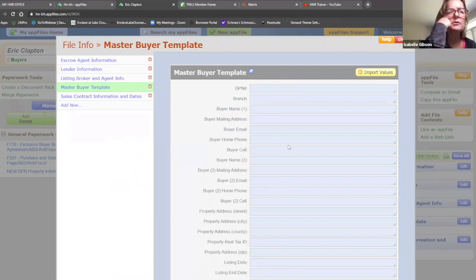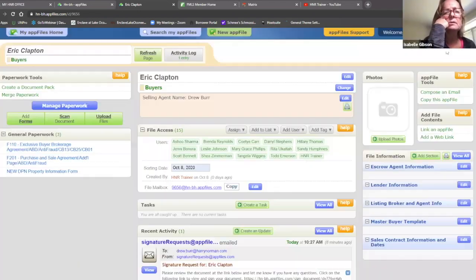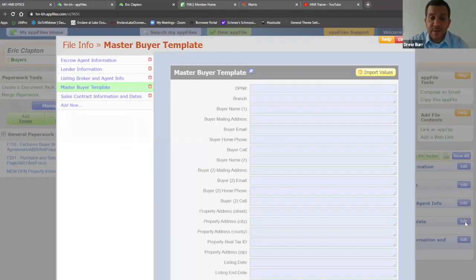How do you get to the master file? Of course, it's over on your right side, right here. It's your file information. And when you click on edit, any of these edits bring up the same window. So I'm going to click on master buyer template and fill in my information right here.